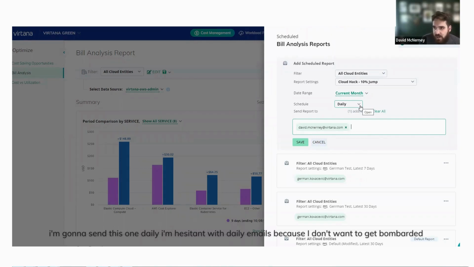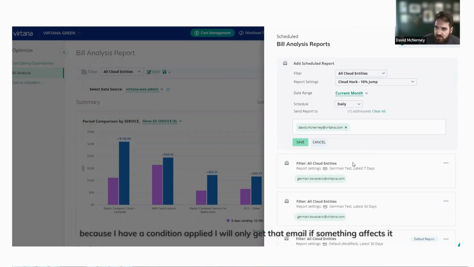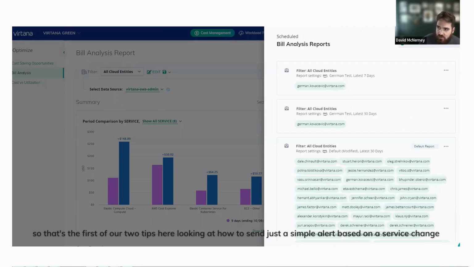I'm hesitant with daily emails because I don't want to get bombarded. I only want to see it where it's relevant. And that's where the matching conditions really come in. Because I have a condition applied, I will only get this email if something affects it. So right now we have a bunch up, and I'm going to get notified for the rest of the month, but that's because our spend's up. Until that happens, we don't want to send you that email. Hit save here, and then I have this come into my inbox daily. So that's the first of our two tips here, looking at how to send just a simple alert based on a service change.